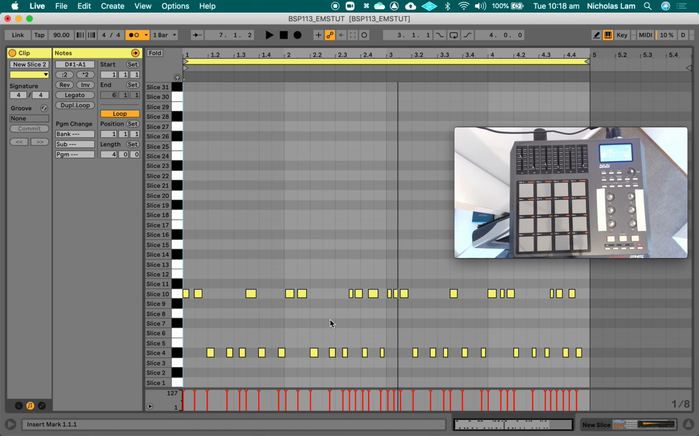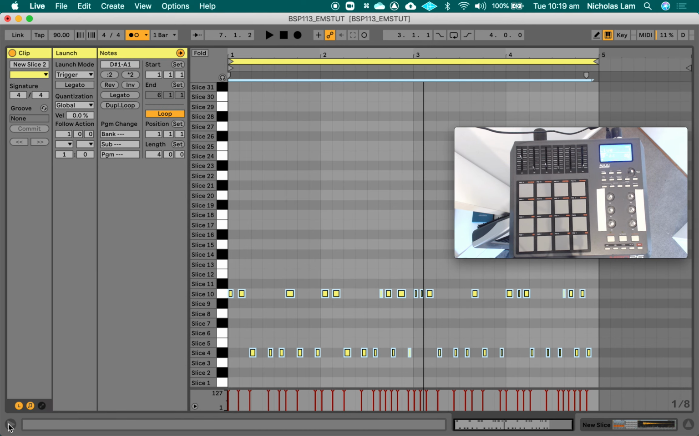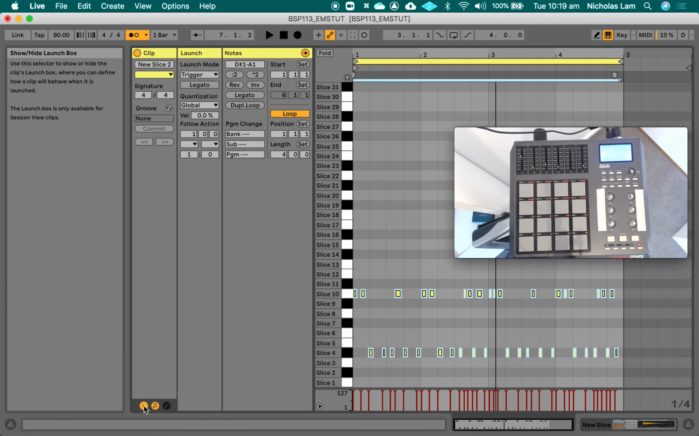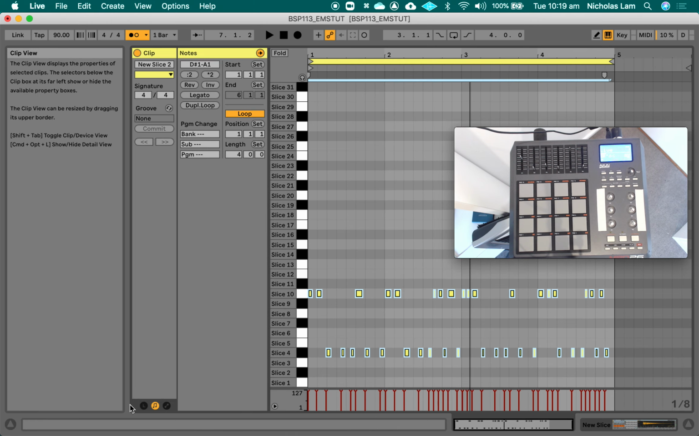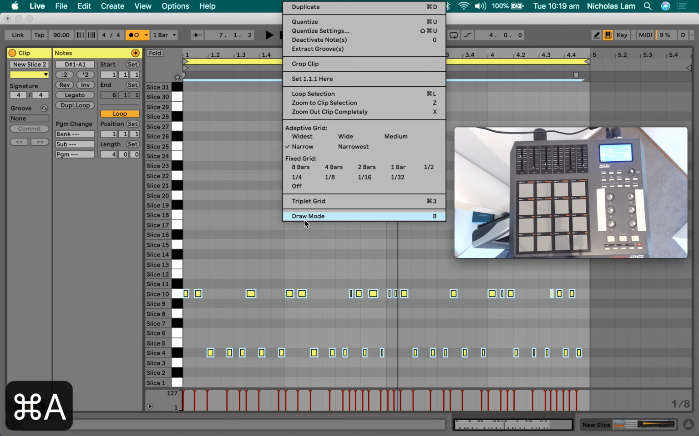Now in Live, I could select all on a MIDI clip and then go open up the, what is that tab called? The launch box with that little L. And then here, oh, that's actually not what I need. That's launch quantization. If I wanted to quantize this, I would simply need to select all my notes by pressing Command A, right click, and then we're going to quantize it. Pressing quantize or Command U will simply quantize it.